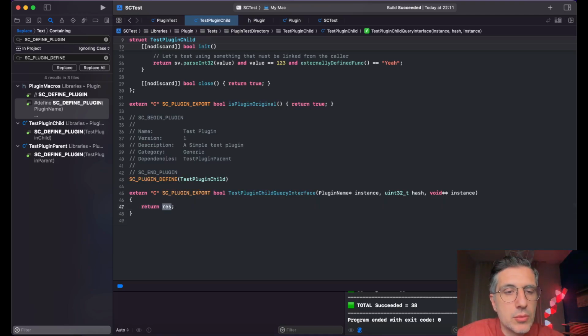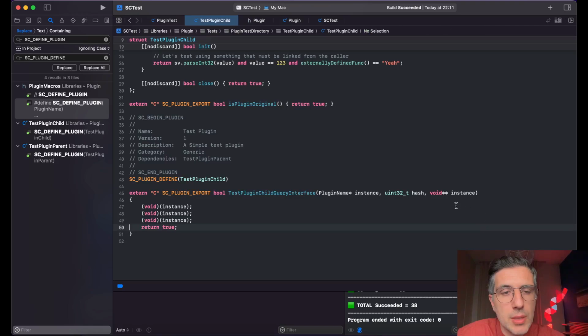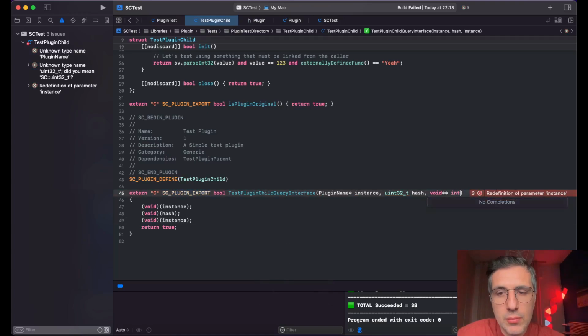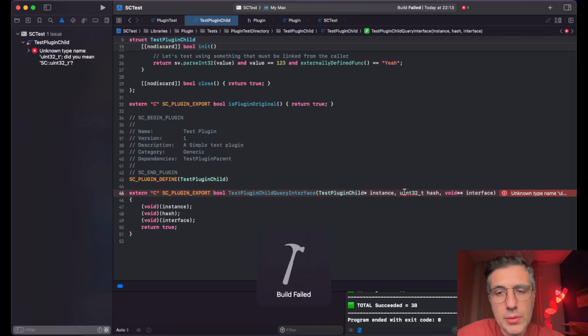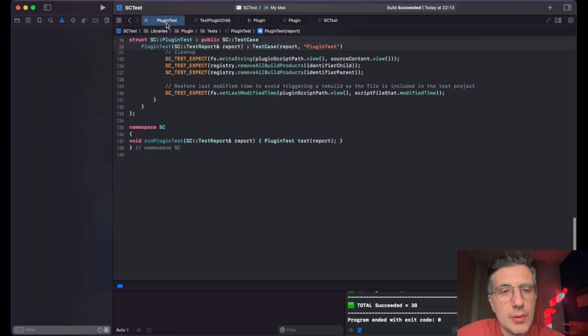Let me just return true for now. Instance, let's just mark all of these parameters as not used by the compiler. Oh, interface. I need to call this interface. Unknown type name, plugin name. Plugin name is test plugin child. UN32. Well, we can make it like this. Okay, this is compiling. I'm just curious to understand if I can even load the pointer.